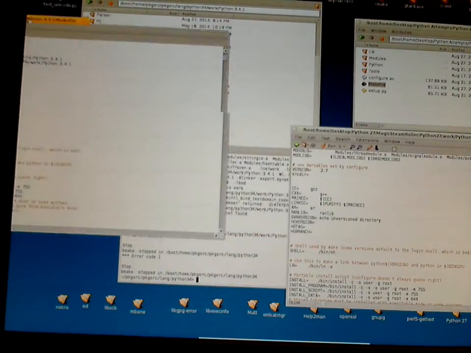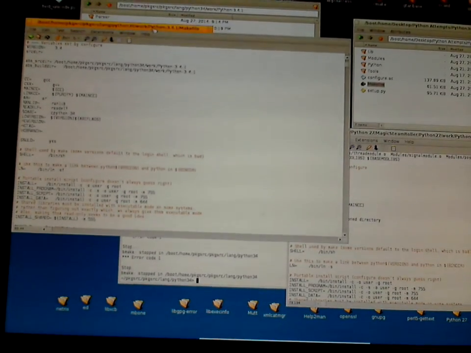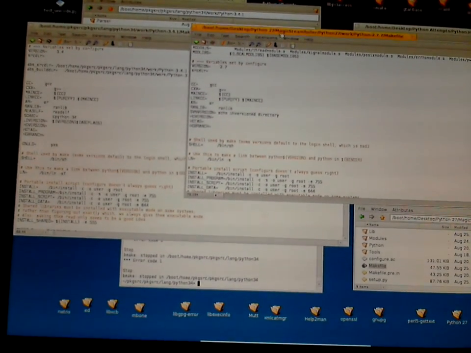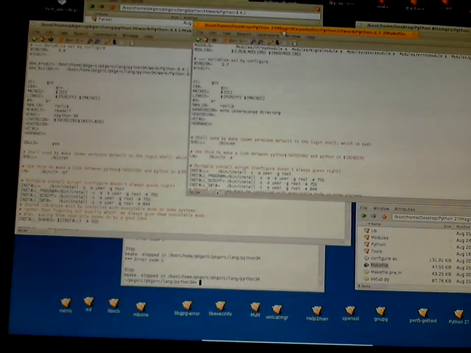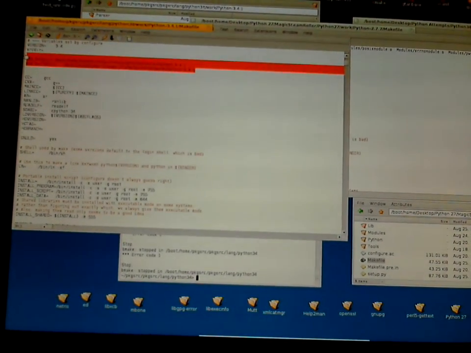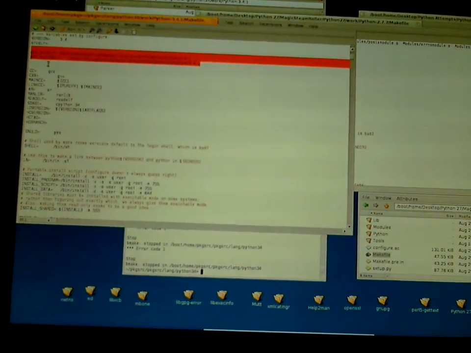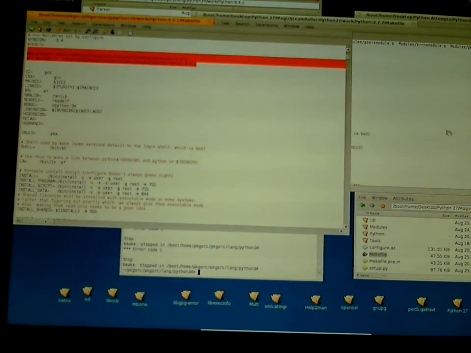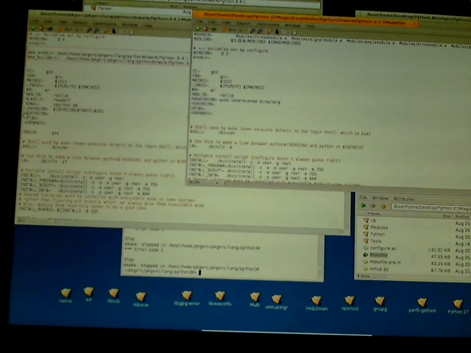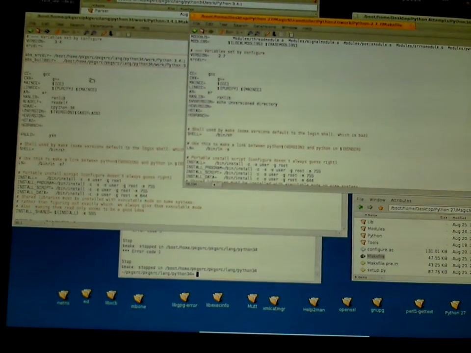GNU LD. Maybe I don't want to use the GNU LD. I don't feel like using it. What's this? EBS. What the hell is this? Yeah, I'm not using that. Okay.